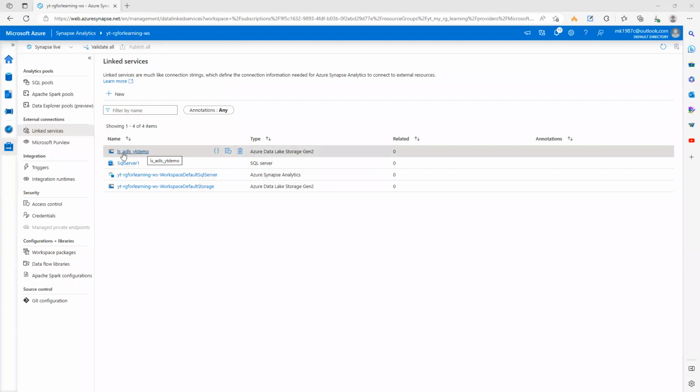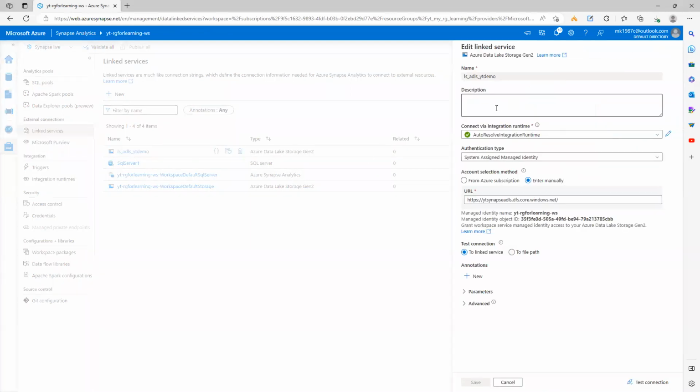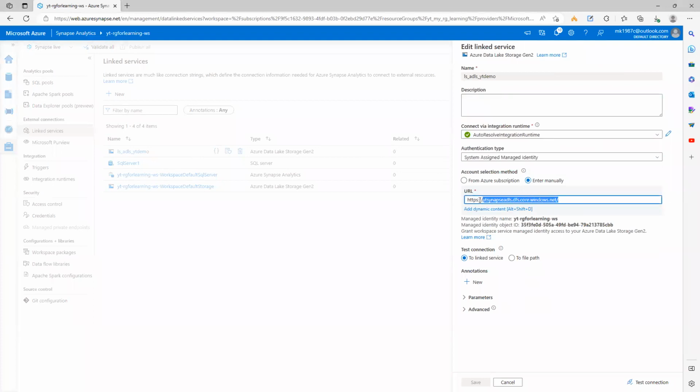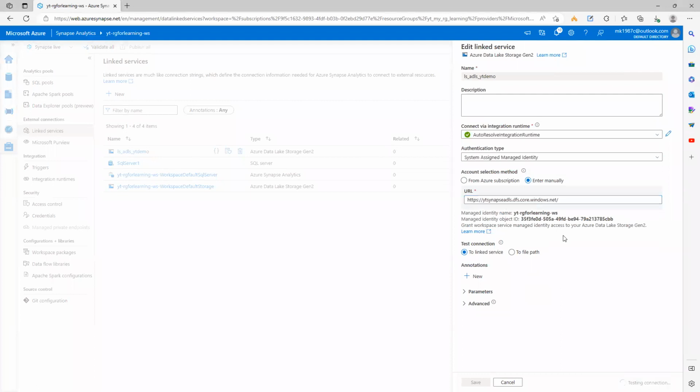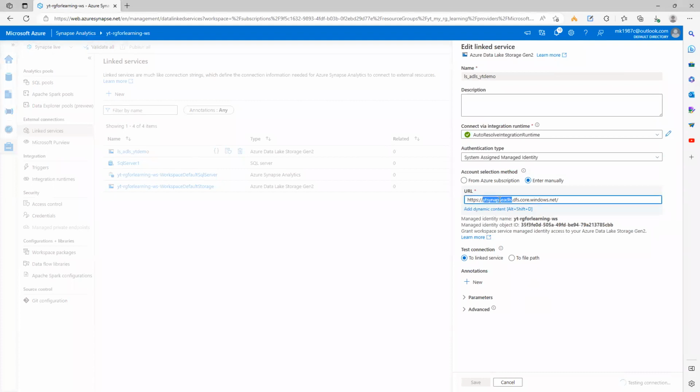The first one is your linked service for ADLS, Azure Data Lake Storage. And if you see here, it is hard coded. It is saying that I will connect with this particular storage account. If I test connection, it will allow me to connect with it. But this value is hard coded here, and I want to replace this value.